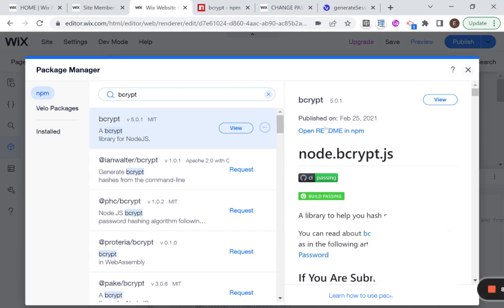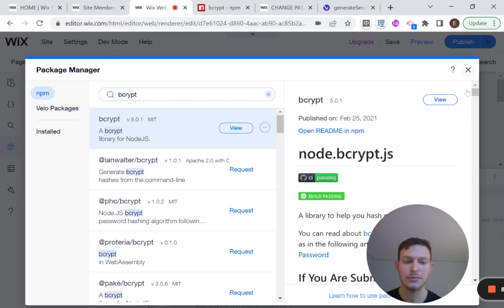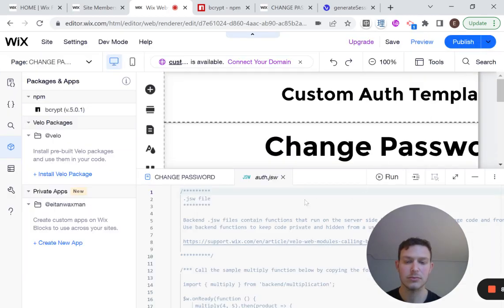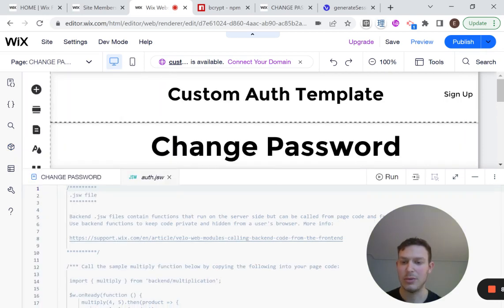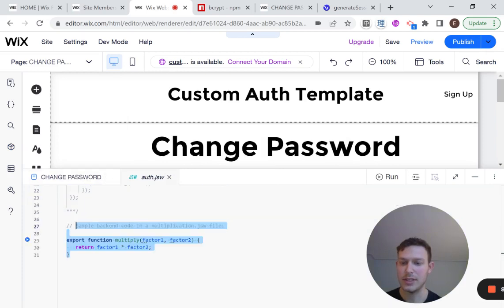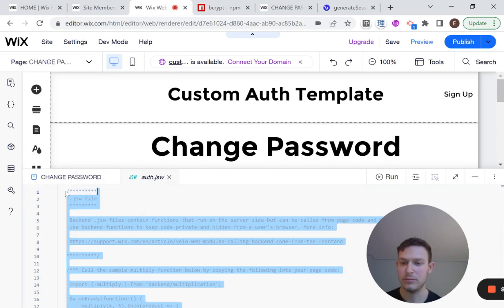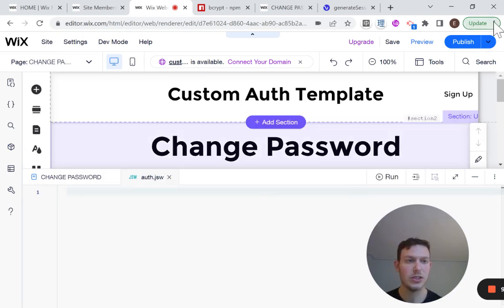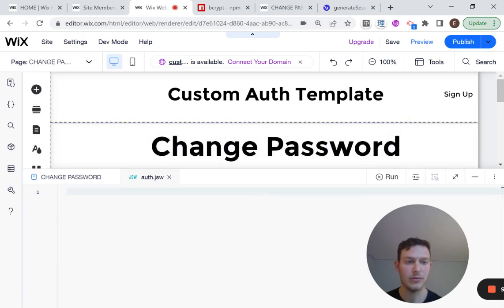And now that we installed the package, I can head back to our backend module. And I'm going to close this side panel over here. And we're going to be writing our code here. So I'm going to go ahead and get rid of all this. And I'm going to zoom in just a little bit just so you can see a little better what's going on here in the code.